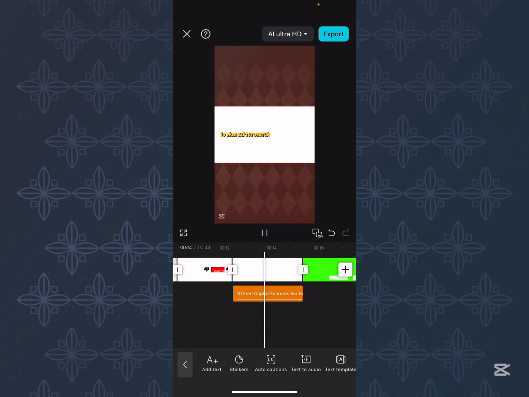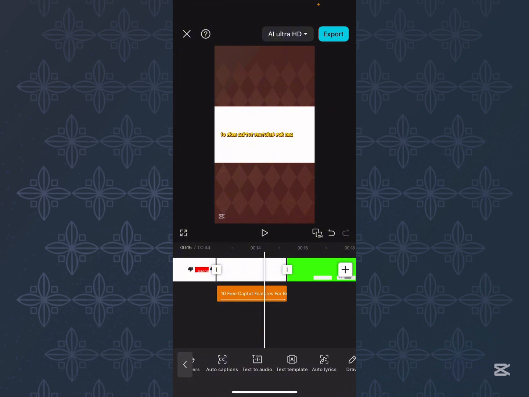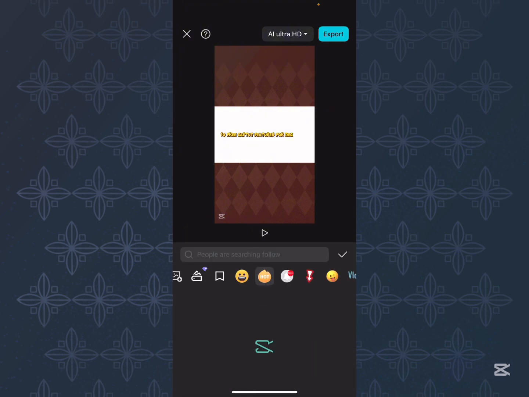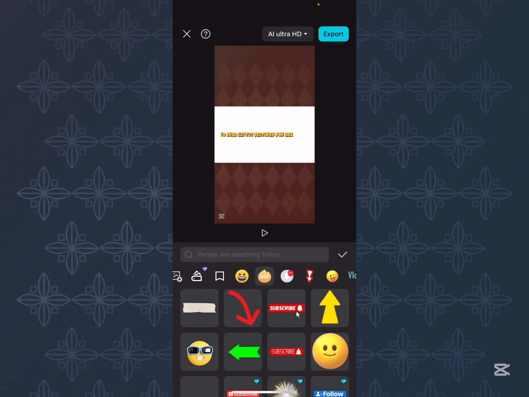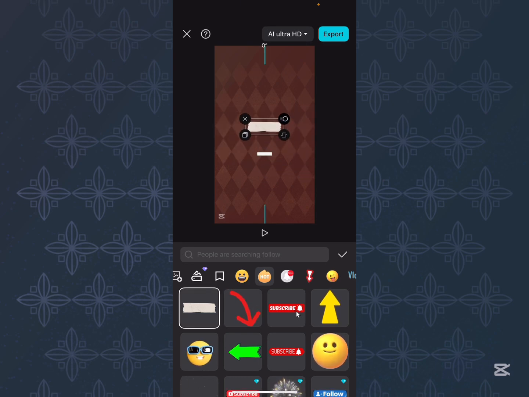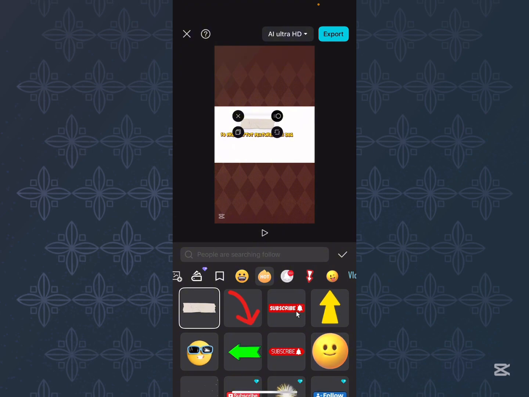Let's say I want to blur what is playing on this 10 free CapCut features for beginners. So let's go over to the sticker again. Let's say I want to blur, so I can easily use this. I can use this for those who don't know how to blur. Maybe you're making a video and you want to blur a particular text. So this is how you can use this to blur.